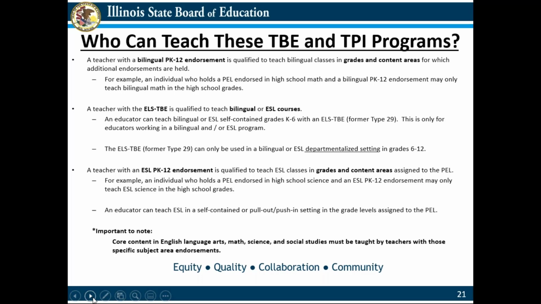If you are an ESL pre-K through 12 endorsed teacher, you can also teach in a self-contained or push-in, pull-out setting in the grade levels you are assigned to. So if you have a K-9 license, you can work with K-9 ESL in that setting. If you have a 6 through 12 license, then you would have the ESL endorsement for the grade levels you are assigned to.